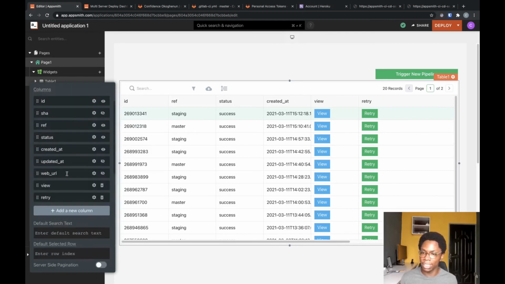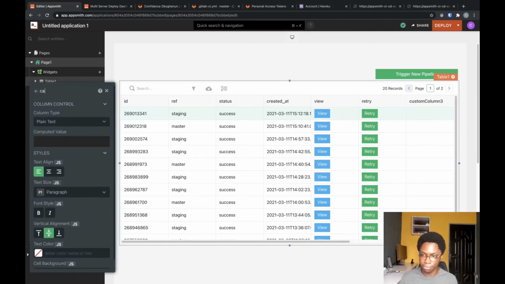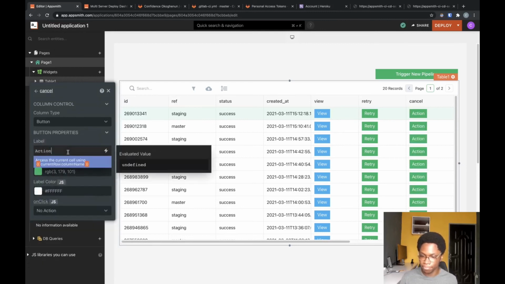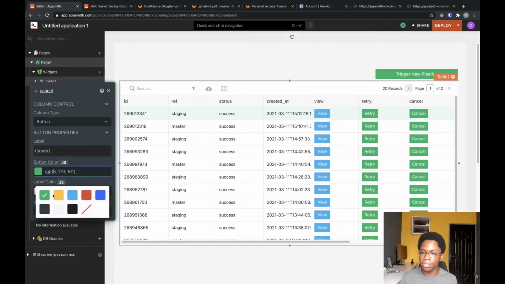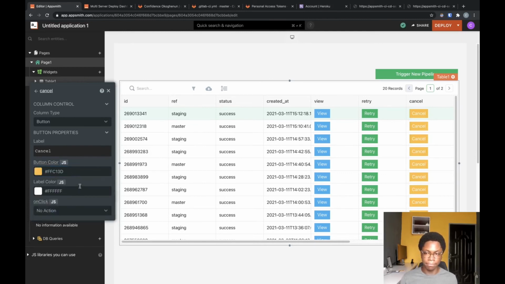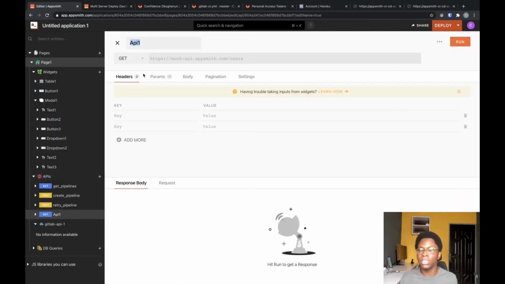And for that, we would need to add a new column. We are going to call this the cancel column. And we'll set this also to be a button. For the action label, we are going to say cancel. And I'm going to set the color to yellow. We'll need to call an action whenever this is clicked, and I'm going to create a new API. This will be the cancel API that cancels a running pipeline. So let's call this cancel pipeline.